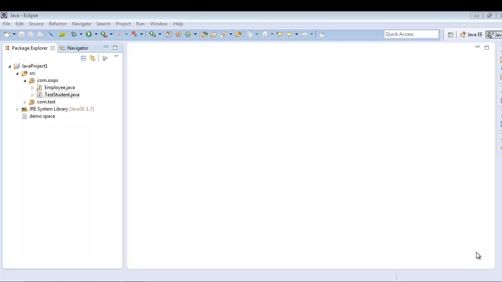In this session, let us learn how to create a constructor. Constructors are used to initialize instance variables. Let us see this using a working example.